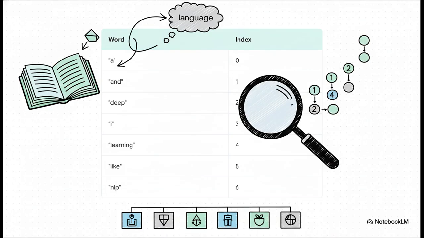Every word gets its own unique ID number, its index. "A" is 0, "and" is 1, and so on down the list. And you see the big difference here, right? No collisions, no confusion. Every word has its own special place.